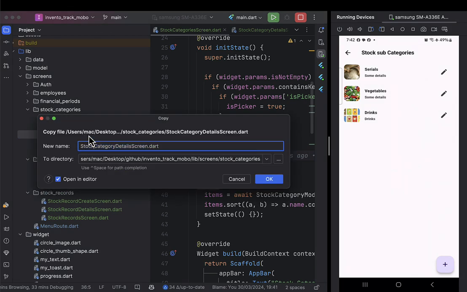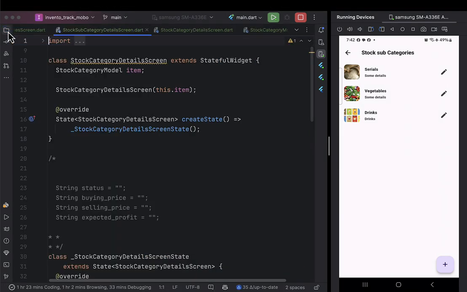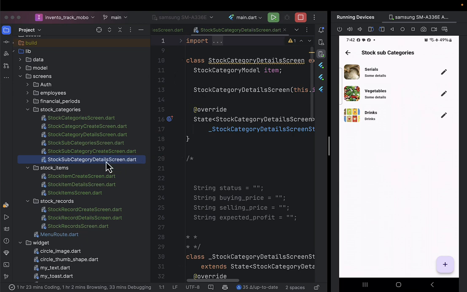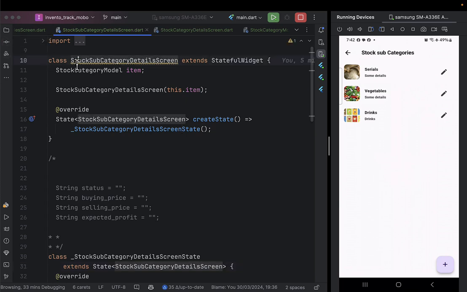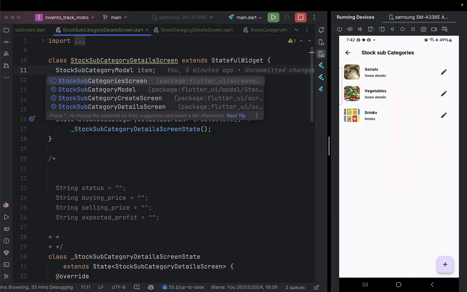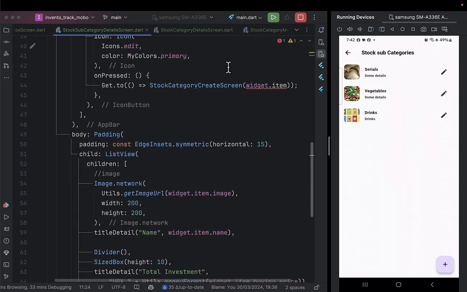I'll call this one stock subcategory details screen. After doing that, I'll press Ctrl F, come here, rename this one with Ctrl F, Alt and Enter, and replace it with stock subcategories details screen. Then let me change this one to stock subcategory model, since that is what we'll be receiving. Let's remove what is not working here.